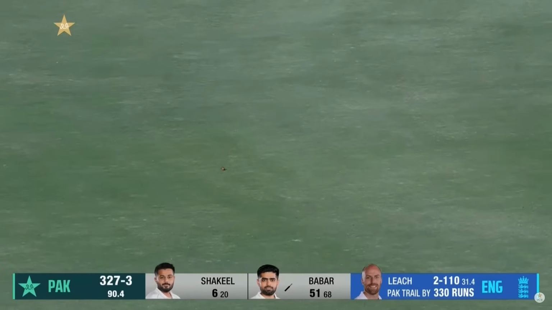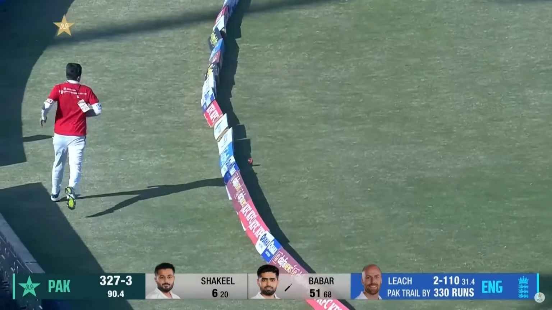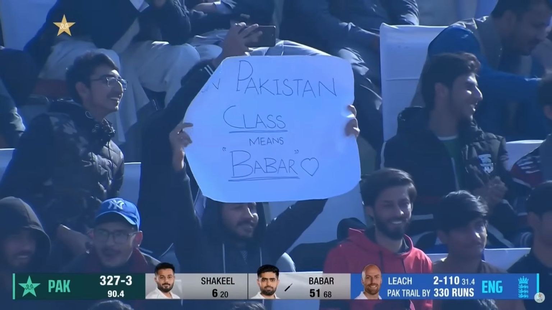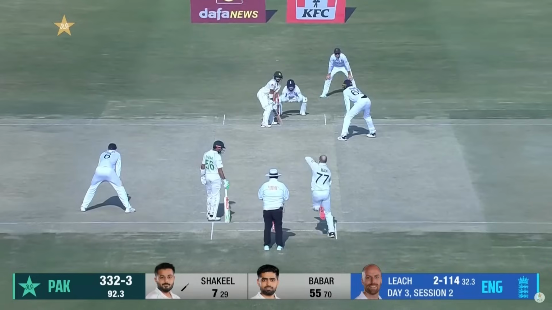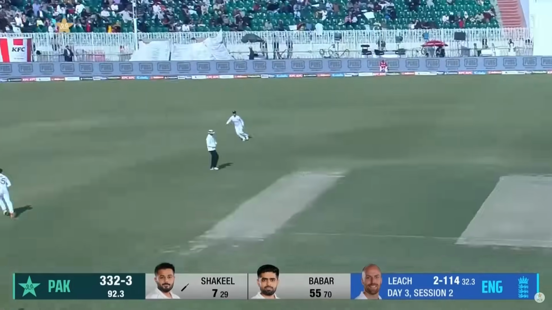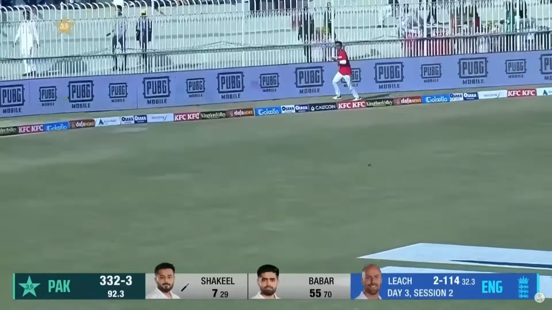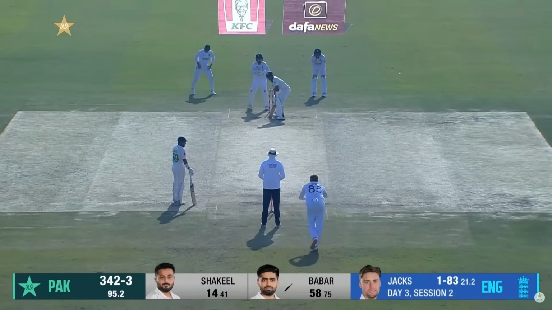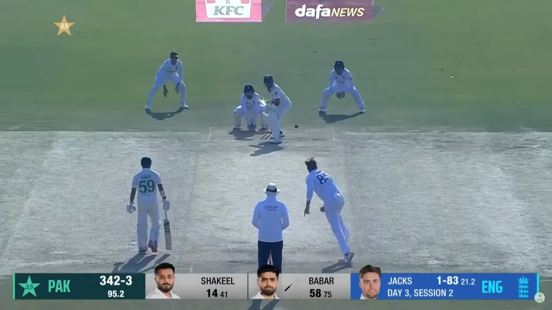Yeah, lovely shot. That's probably even better. The one down the ground, but this time just timed through the offside. This time he connects, and connects really well. That edge didn't carry, by the way, to Root. It fell short of him.